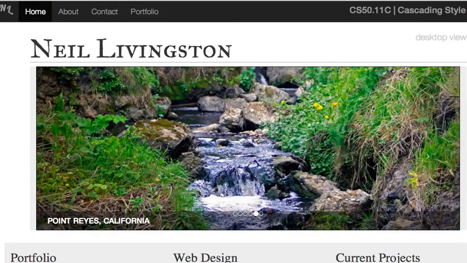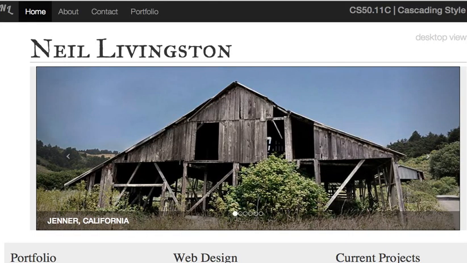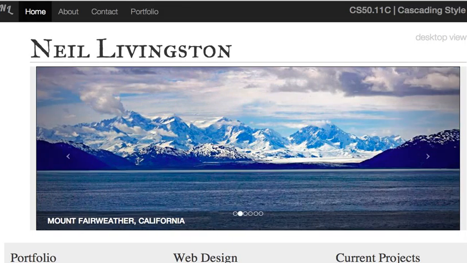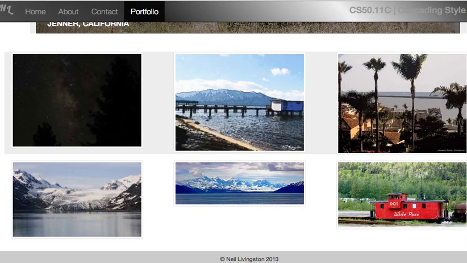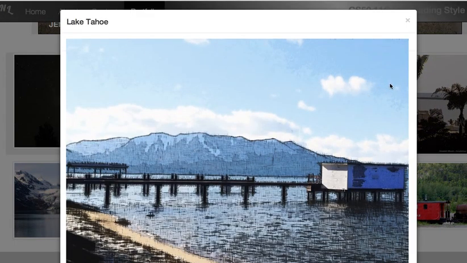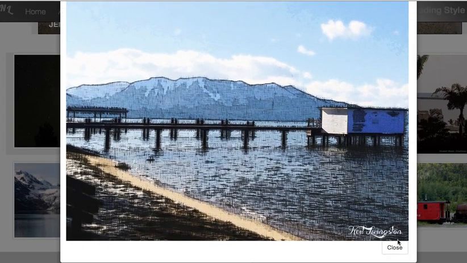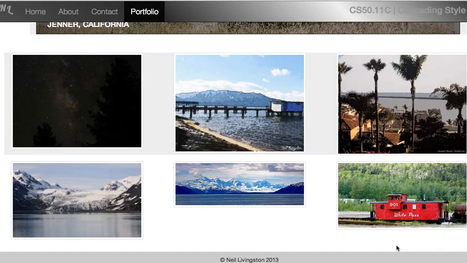Here we are at Neil Livingston's portfolio, and you can see that he's placed the carousel right on the first page. I think this is a really effective way to showcase your work, and many folks are quite used to slideshows or carousels on the home page. At Neil's portfolio page, he chose to use that thumbnail gallery trick and repeat it here. So as I click, the larger version of the image displays in what we call a modal window. Then when I want to close it, I just select right here.